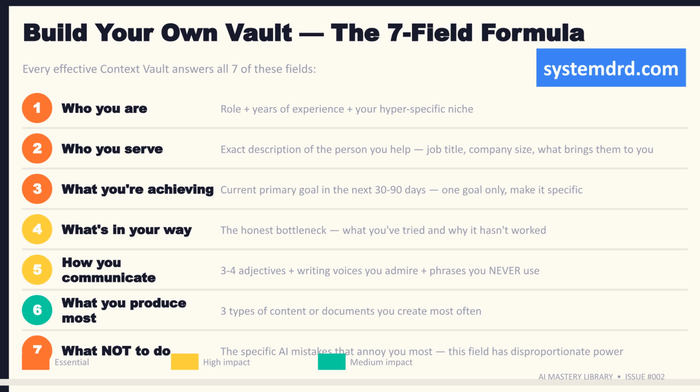If none of the 6 templates fit, here's the master formula. Every effective context vault covers all 7 fields. I want to highlight the do not instructions. Telling the AI what to avoid carries disproportionate weight. Every generic phrase or template move that bothers you goes here. One line per annoyance. Watch them disappear from every output going forward.